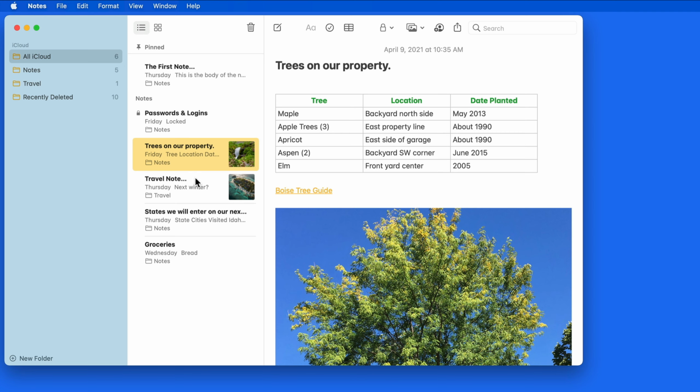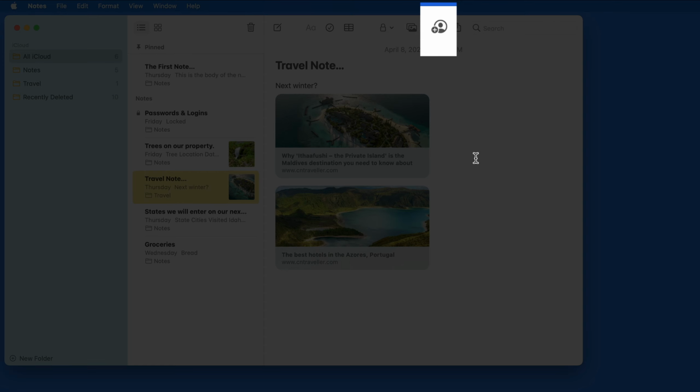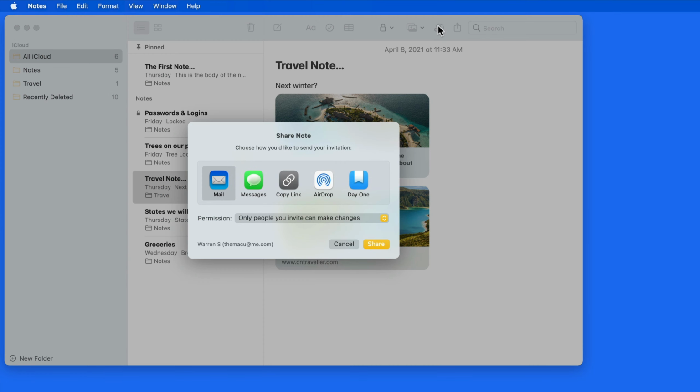We can also share and collaborate directly with other users of the Apple Notes app using this button. When I click this, we get a few sharing options as well as a permission option. Here I can either allow those I invite to be able to make changes to the shared note or to only view the note. I'm going to stick with letting the invitee make changes. So now let's bring up the recipient's iPhone. I'm going to invite Drew using the Messages app.